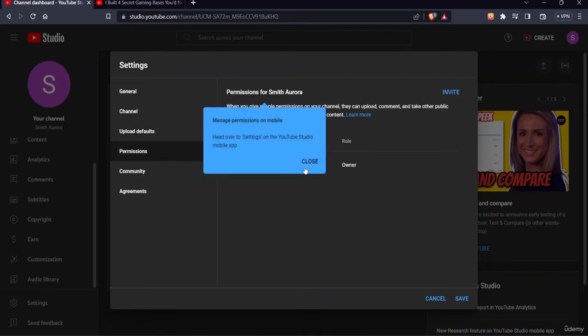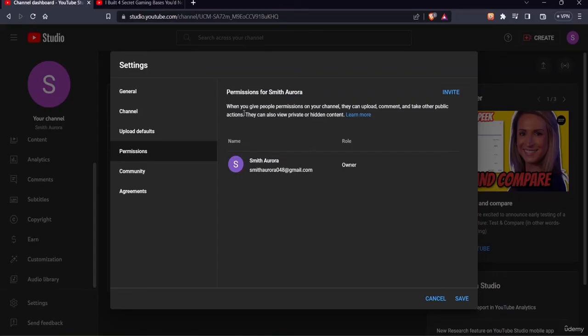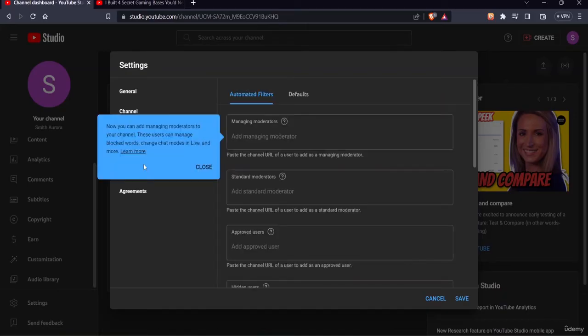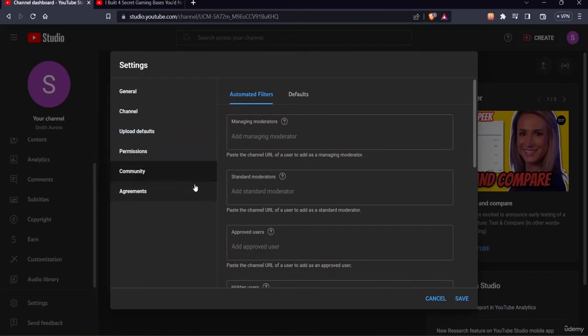Then we have the permissions. In the permissions option, when you give people permission on your channel, they can upload, comment, and take other public actions. You'll be able to do that too. And you can also invite people for collaboration and all of those, so that they can upload their videos on your channel.